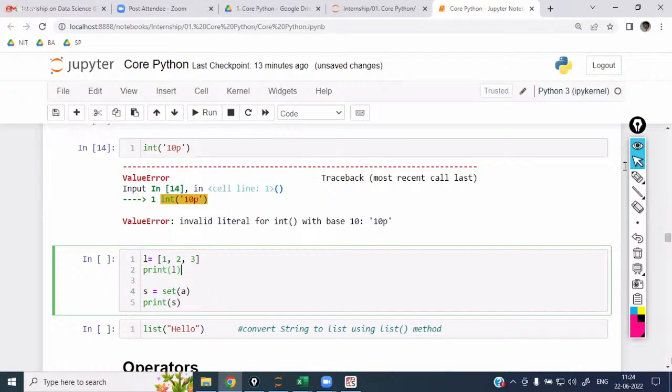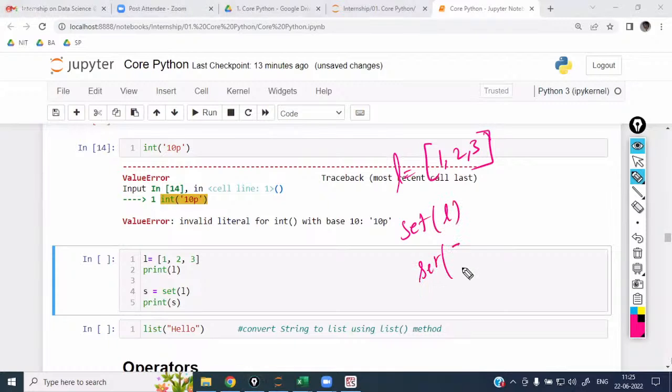S is equal to set of A. Set of A means what is there in the A? That is not A, it is L. Set of L. Now what is set of L? Set of L is equal to the list of 1, 2, 3. This is the list. So what is meant by set of L? Set of list of 1, 2, 3.